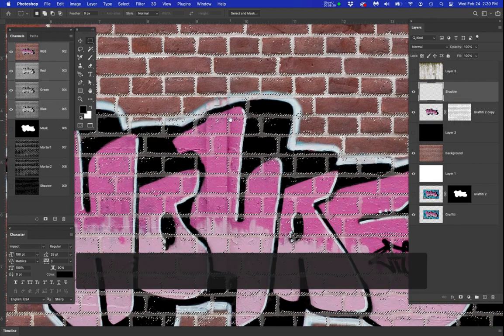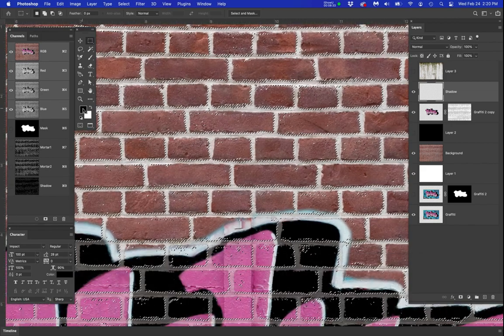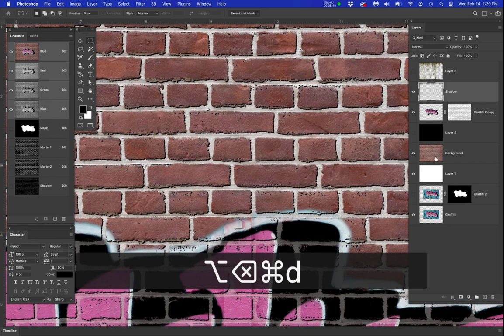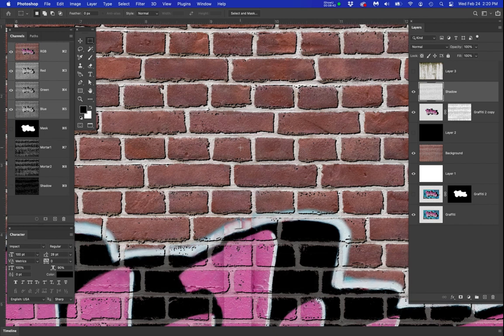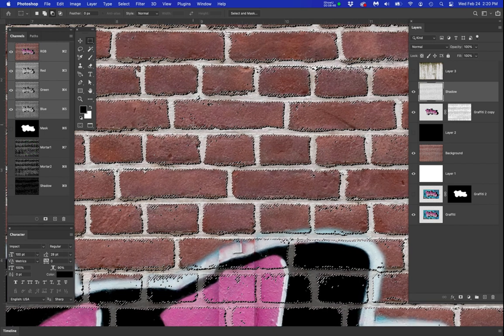So, I'm going to go up here so you can see it's going to fill with black. Let me zoom in. Black's my foreground color. I go Option Delete or Alt Backspace, and look what happened. It filled with black. So, do you remember how we had mortar 1 as a selection?